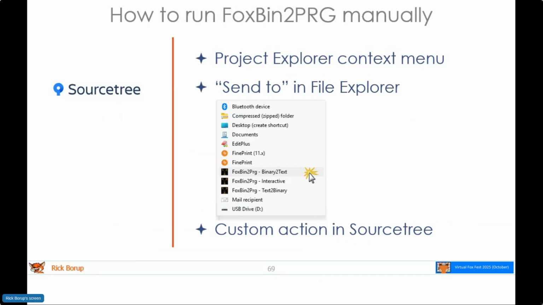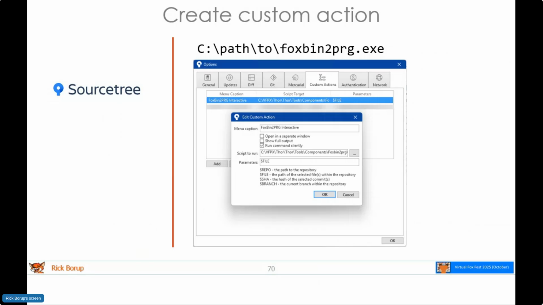But the other way to run FoxBin to PRG manually is to create a custom action in Sourcetree. So if anything is going to pay for your hour and 15 minutes at the session today, I'm going to suggest that maybe this is it. So this is your tip of the day. You want to create a custom action that runs a program. In this case, you want to run foxbin to prg.exe along whatever path it happens to be in on your machine.